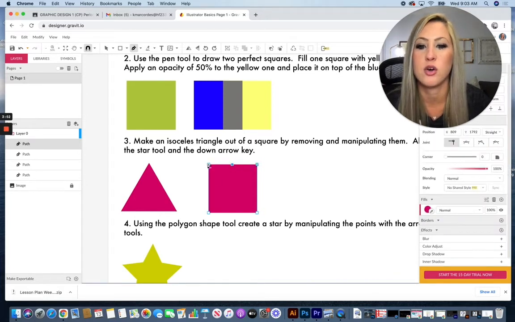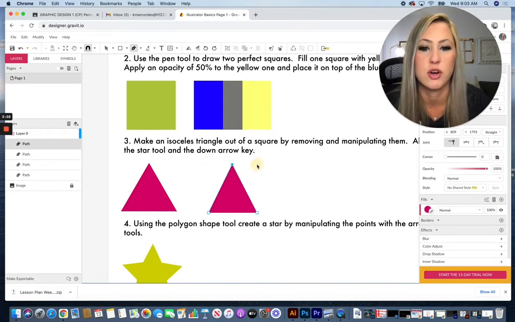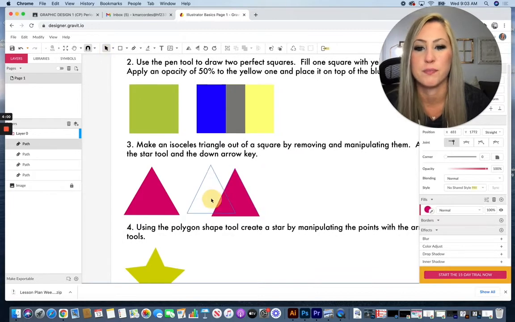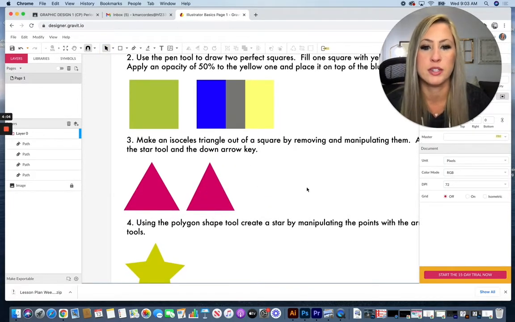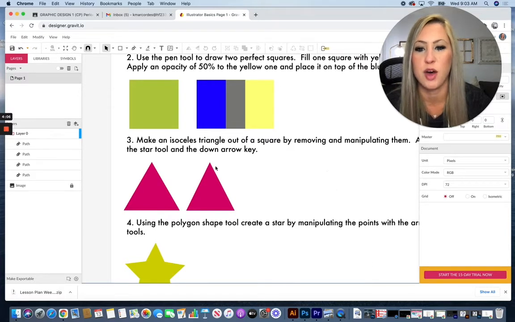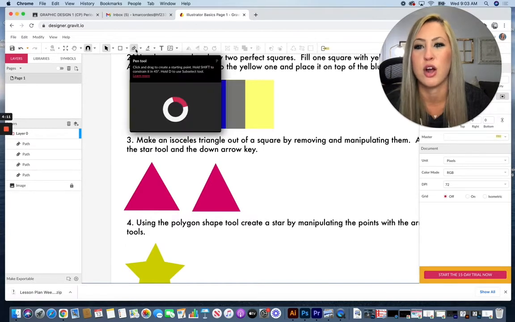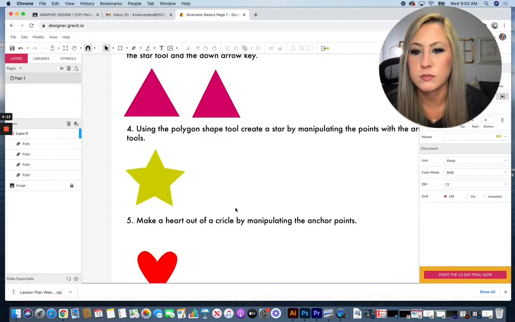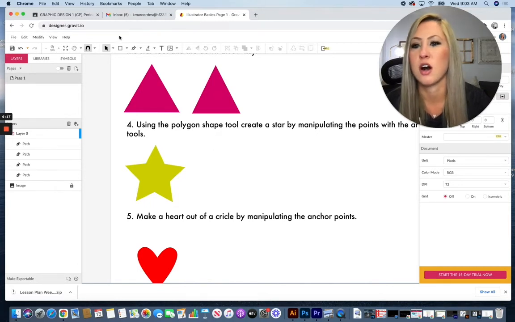And I can also hover over anchor points that exist already and delete them. So see the minus sign next to it. I can click on each of those and delete that shape. We can't use the star tool with the up and down arrows in this program, so that one we're going to have to skip. But that's a great way to make a triangle other than just drawing one yourself with the pen tool.